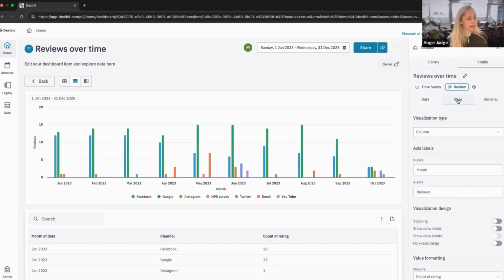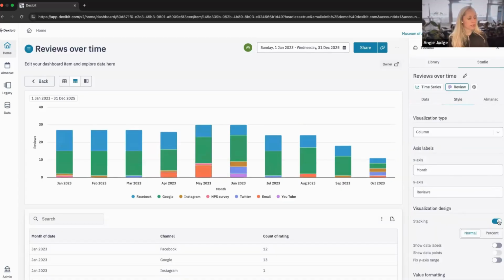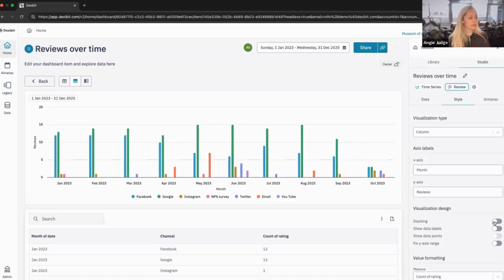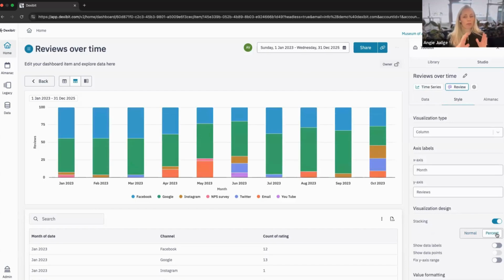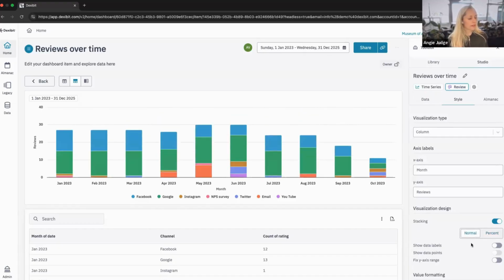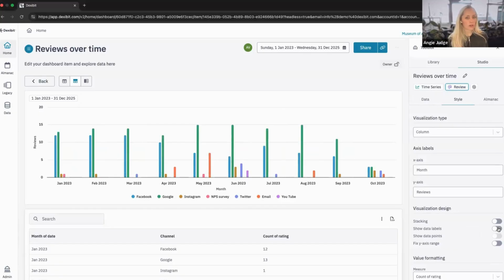And now if I go back to my style tab, now I've got the option to stack because I've got those 2 dimensions. So you can see the difference here is it's showing them side by side versus showing them all together. So I can see how the whole is comprised. And I might even want to go as far as show this as a percent, because I might want to see sort of the proportionate change over time. The other thing that I've got the option to do, let's unstack that, is to show some data labels.